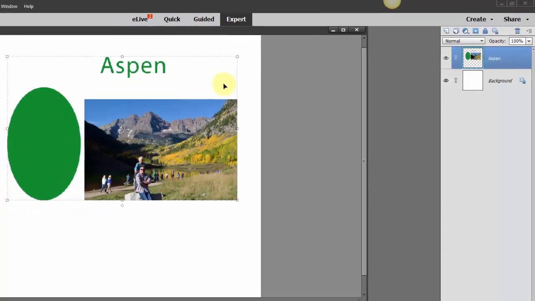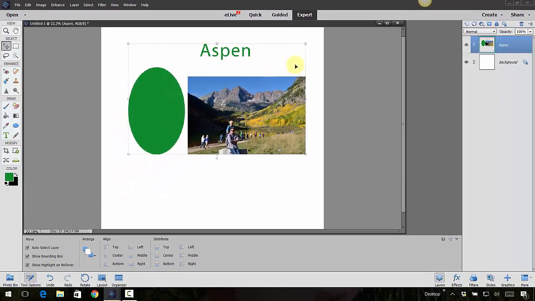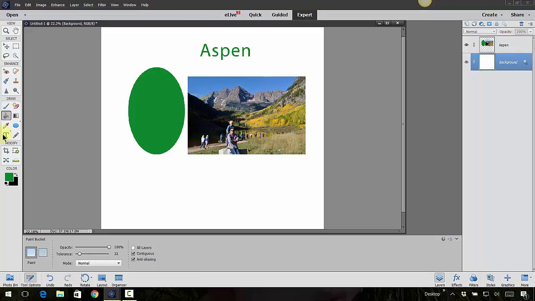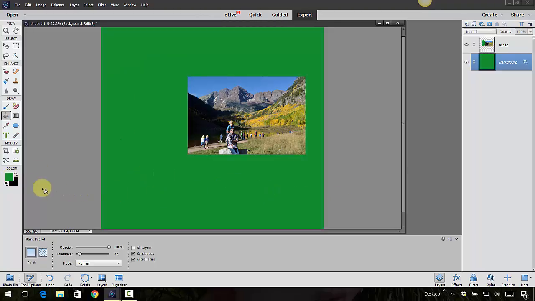So I guess that's the best way I can tell you. Another thing that you can do, if you didn't want this background to be white, you can go get your paint bucket tool, click on that, and see the color that you have in the foreground right now? That's the color that it would be if you click. So we don't want it to be that color. We want to change that.